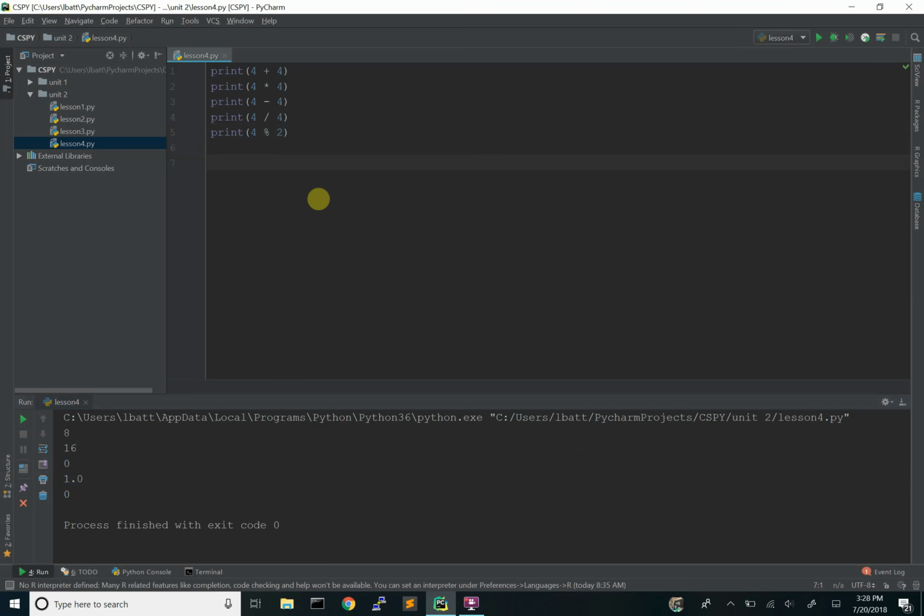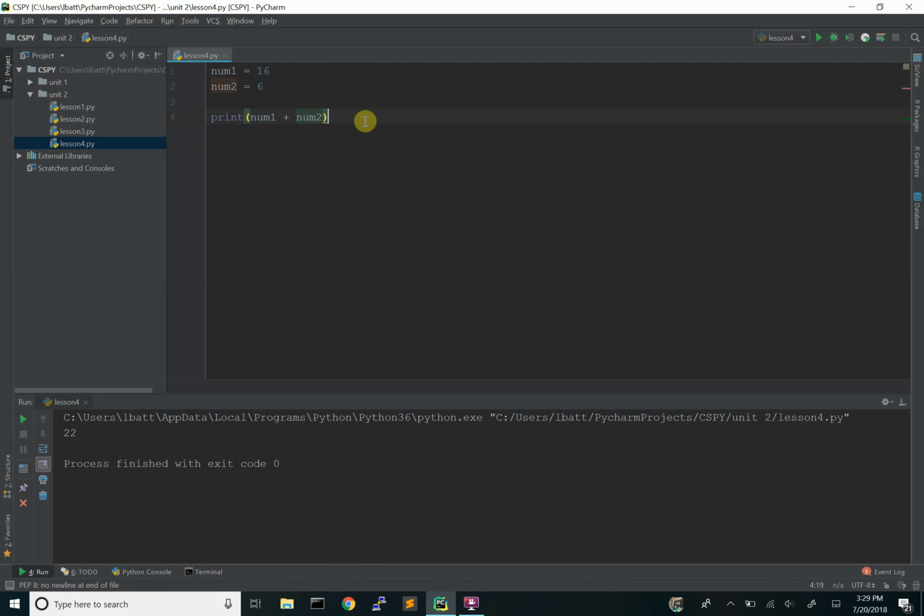Now another thing we can do in Python, I'll clear this out. If we have a variable called num1 equals 16 and num2 equals 6, we can do the exact same things that we just did. So we can do print num1 plus num2. And there you go. Python will just plug these values in for the variables. So that's really it for arithmetic operators.